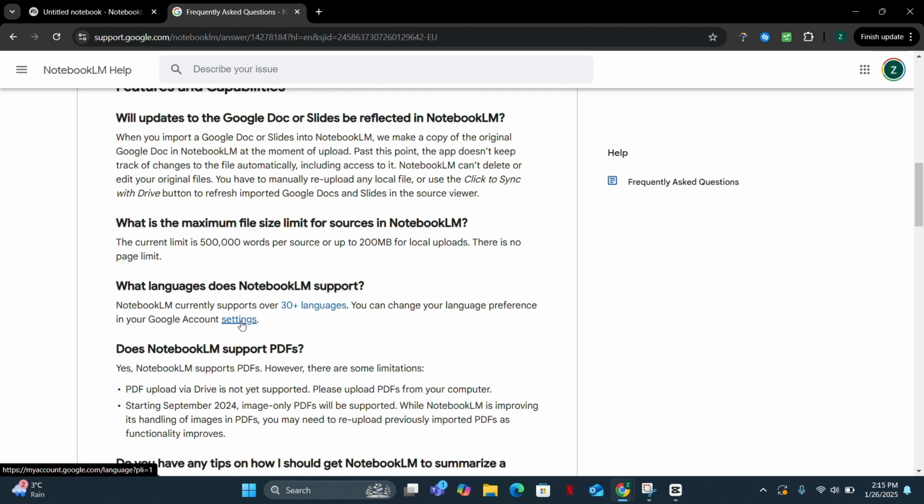Now we will go to settings. As you can see right here, it's saying you can change your language preference in your Google account settings. So this is a redirect for settings. So that is why you will follow this process so you can directly go to settings. So you'll just press on this.